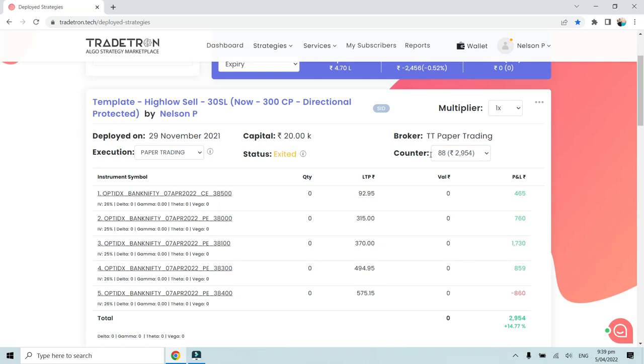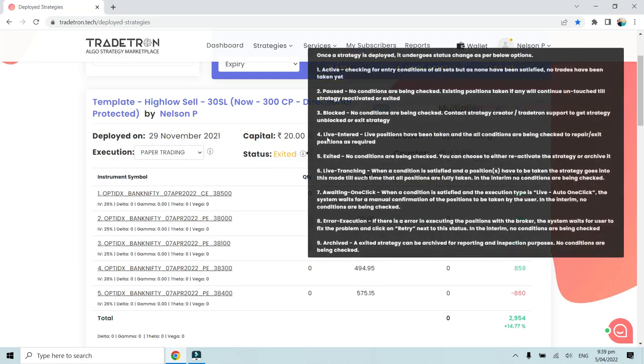Every time you deploy a particular strategy, it goes into active mode over here. You can see it is active whenever you have deployed a strategy. After that, whenever the strategy takes a trade, it will show as live entered during the live market. Initially it shows as active, then live entered, and then at the end when the strategy is exited, it will show that the strategy is exited using universal exit.